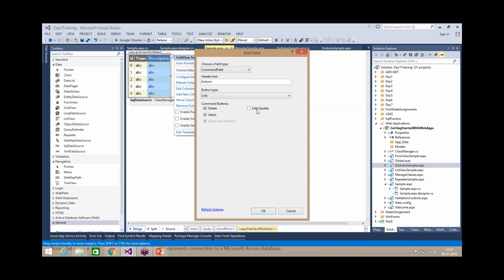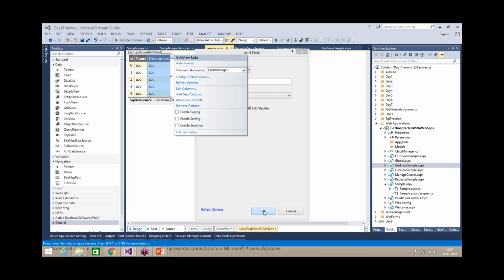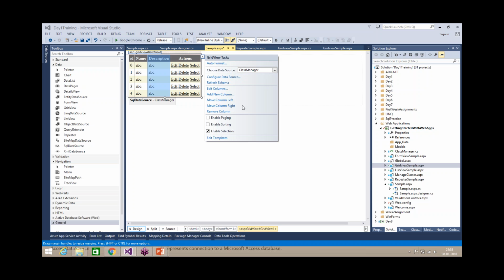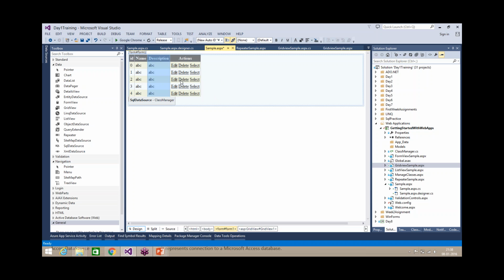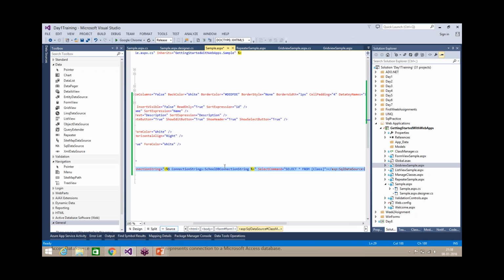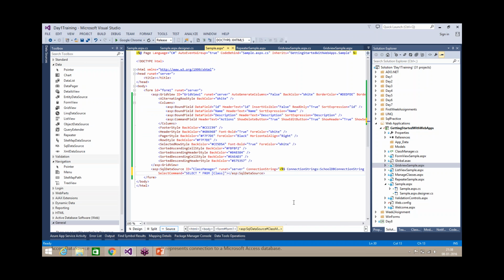So delete, select, edit and update. Okay, so these things I am giving, and click on OK. It got created everything. Okay, so we'll run and we can see this, but before that what we have to do is this data source you have to provide commands. Like select means anyway the command got created. Okay, this data source you can see the select command is already given, select star from class.